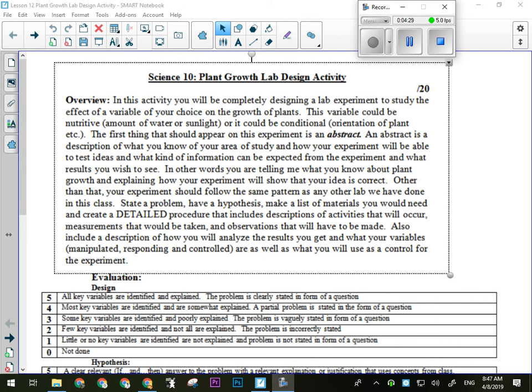Then you're going to have your procedure. The procedure is where you tell people exactly how you are going to control all of your controlled variables. You can't just say in the design, I'm going to control all these variables. In the procedure, you have to say how you're going to do that. If you're growing these plants all from a seed, that's good. Make sure they're all from a seed. Don't have one that starts out as an adult, one that starts as a seed, and one that starts as a juvenile. It's not a fair comparison.